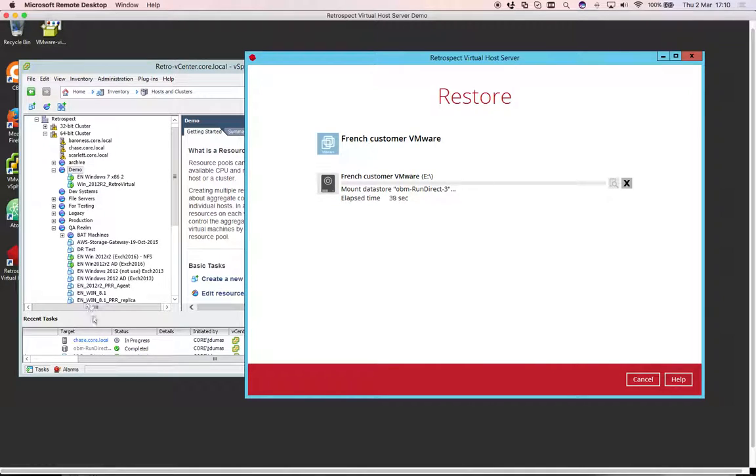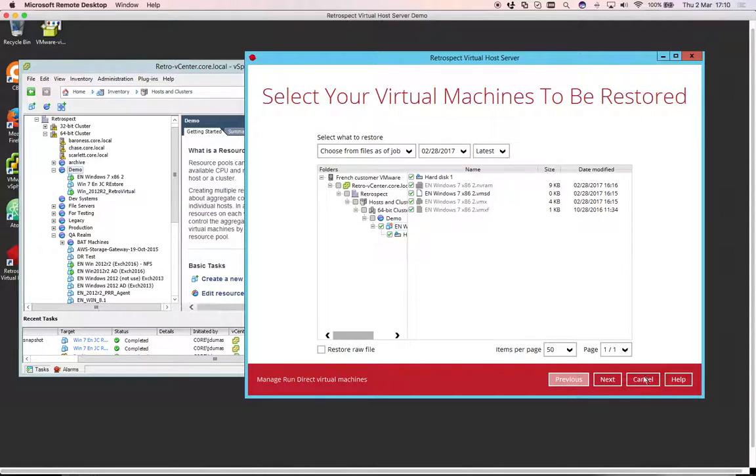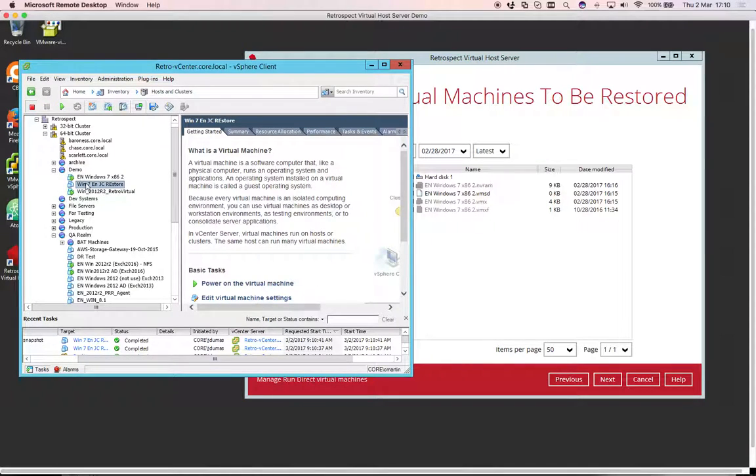Mount restore. You can see here there's some activity going on in my vCenter. There's the machine. The machine is available here. Adding virtual machine to the inventory. We are 48 seconds, 50 seconds into the process. It's mounting it now, taking a snapshot, and restored successfully. Close. That was my Run Direct, and you can see here that I've got this machine.